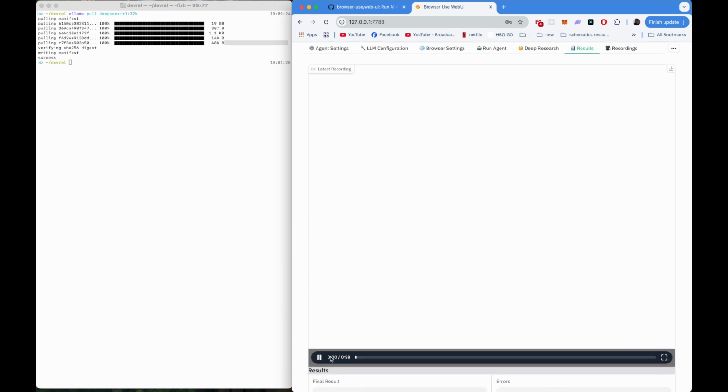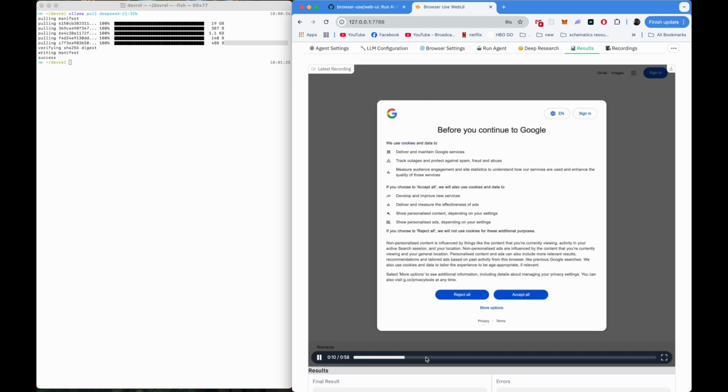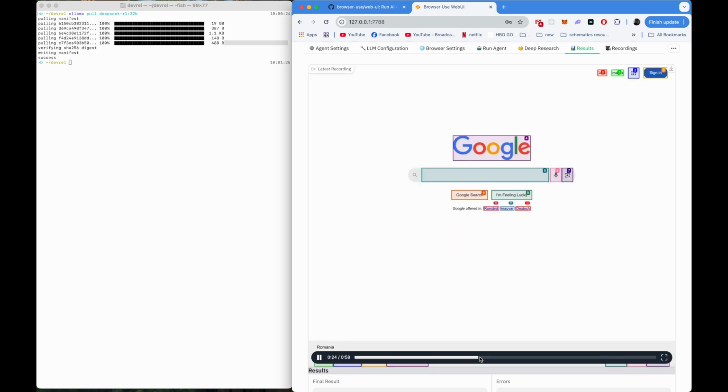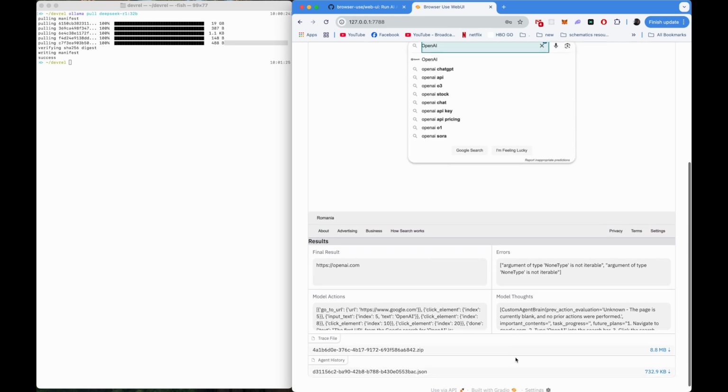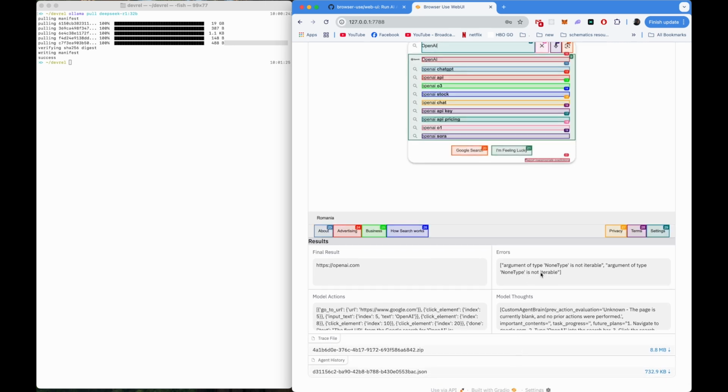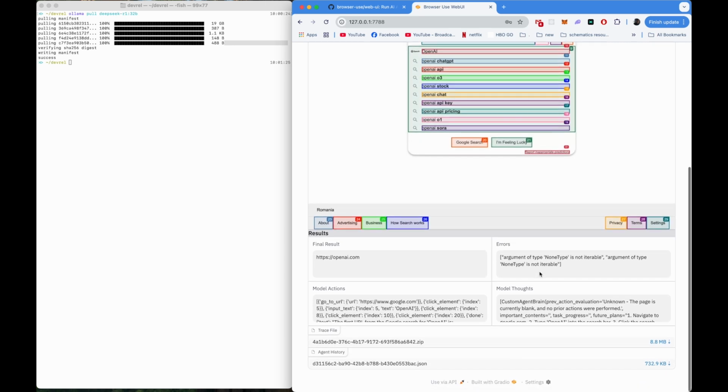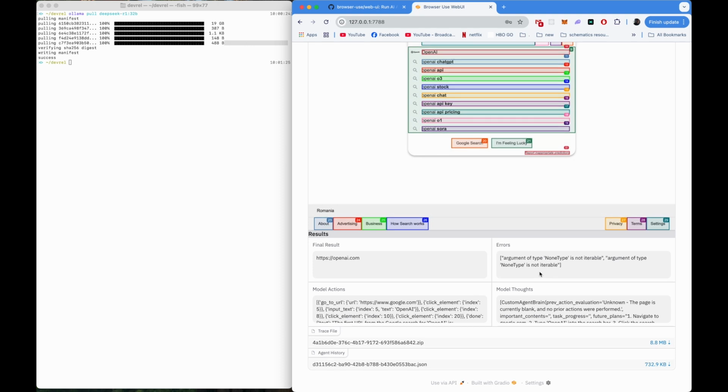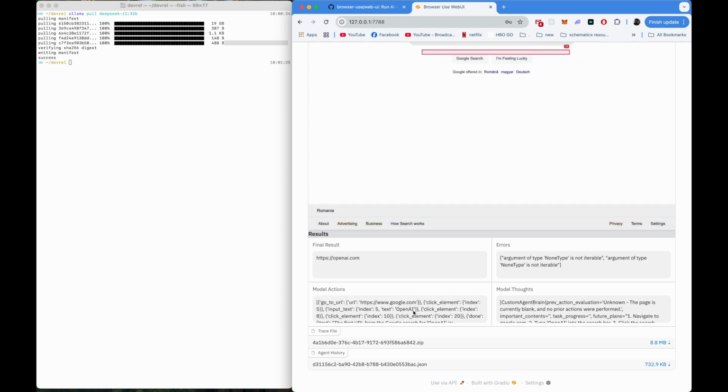We also have a recording of what the agent did in the browser. And we have logs if any error were encountered. We also have a breakdown of the model thoughts and the action that the model took.